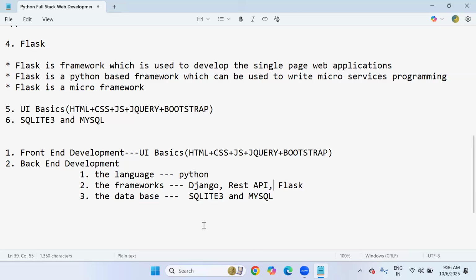Please mute your audio. Mr. Roshan Jairaj, can you please mute your audio?